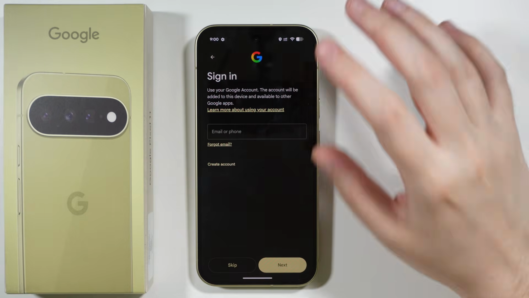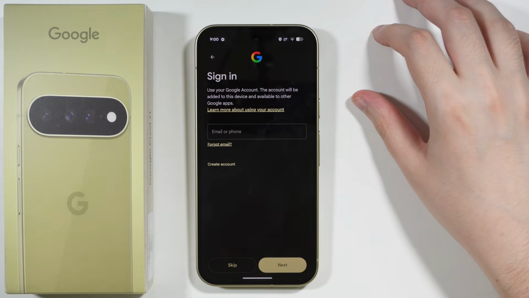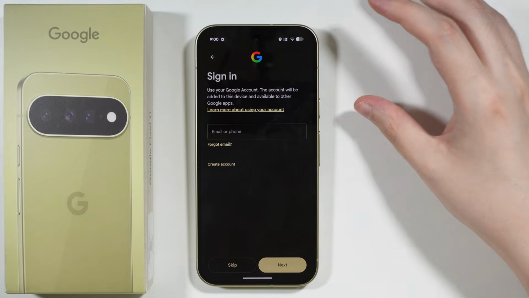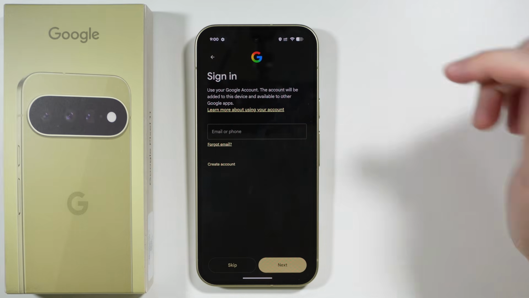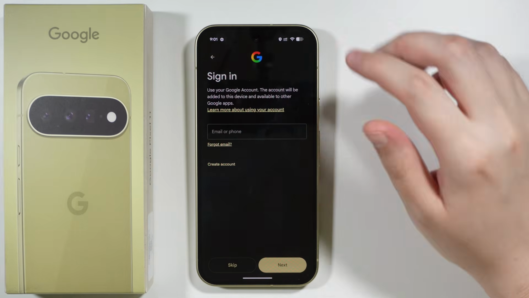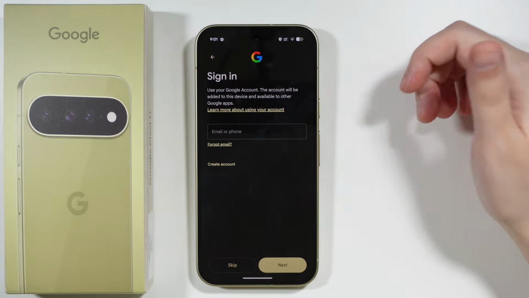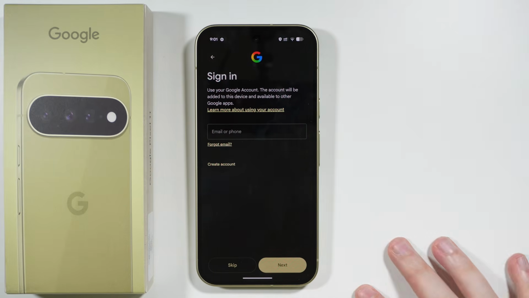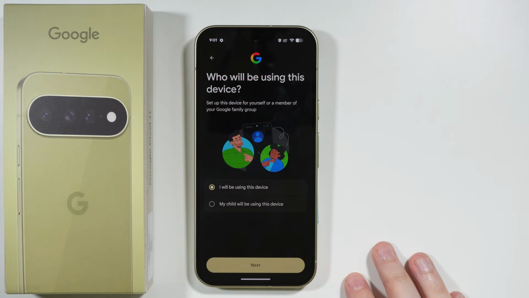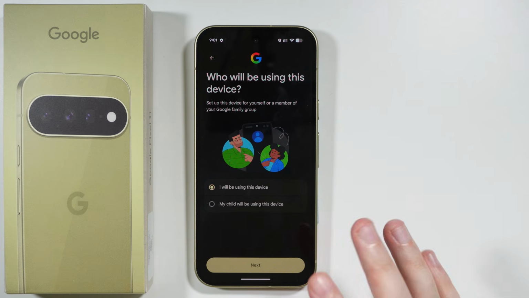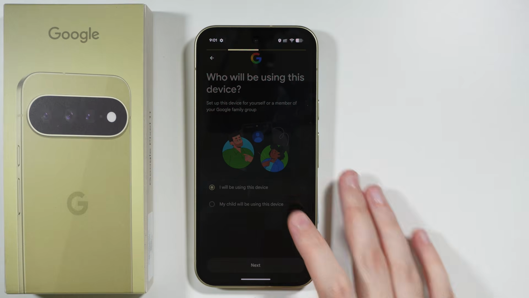However, if you want to have some separate data for your Google apps, like for example YouTube, then you want to use a different account, because if you use exactly the same account on both the private space and normally on your phone, then of course all the data will be collected. If you don't really mind that, then of course you can just sign into exactly the same account. There we go. Now over here we need to choose who will be using this device, the private space in our case, and you probably want to just set up for yourself, so let's just go next.